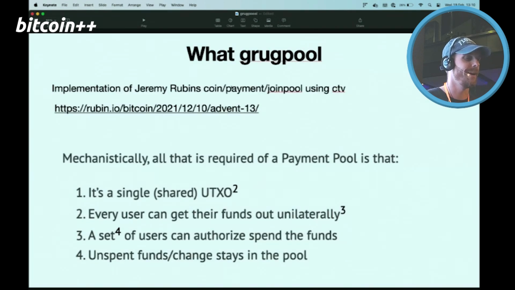what is grugpool? So grugpool is an implementation of Jeremy Rubin's coin pool using CTV. The characteristics of this coin pool are it's a single UTXO shared between multiple users. Every user can withdraw their funds unilaterally, without cooperating with anyone else. A set of users can then authorize spends in the pool, so they can collaborate, and if everyone collaborates, they can do payments wherever they want. And then once the payments are made, the rest of the funds go back into a new pool.